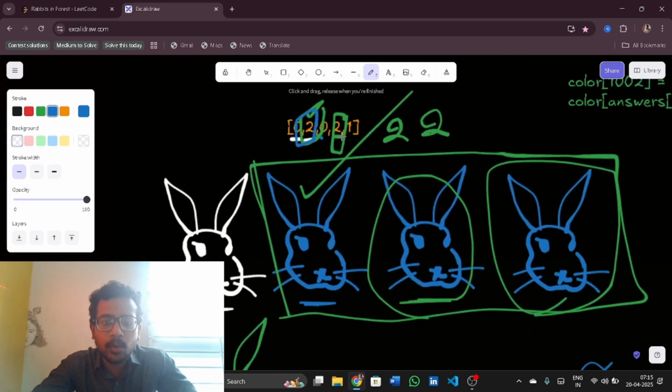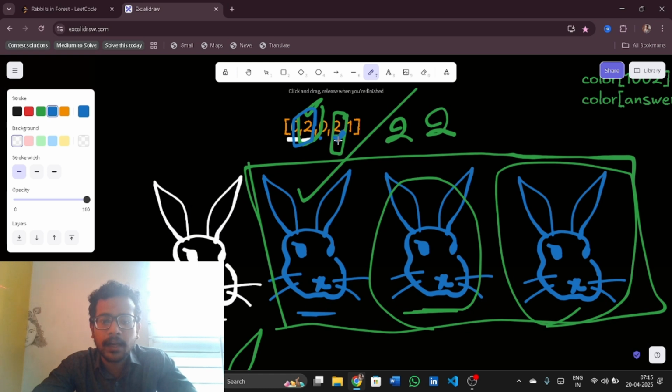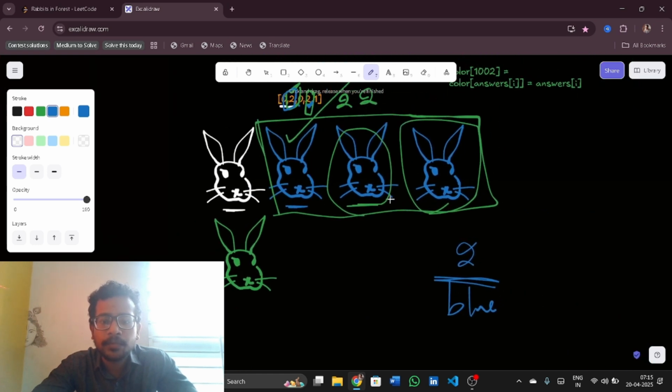Now I got 2 again. Assume here 2 again. Now what I'll do, I ask one rabbit with blue color. There are 3 blues, right? There are 3 rabbits with blue color. I asked one, so that I said there are 2 rabbits with the same color. Okay for now.